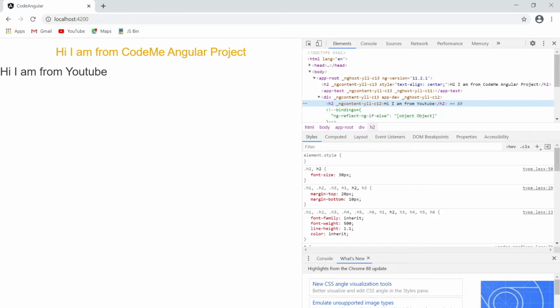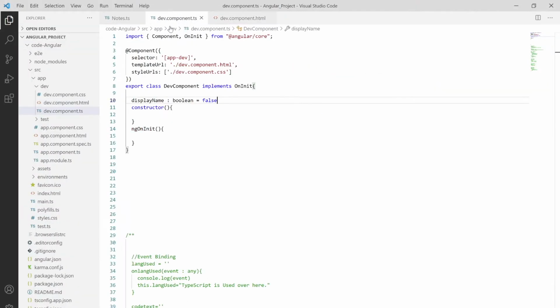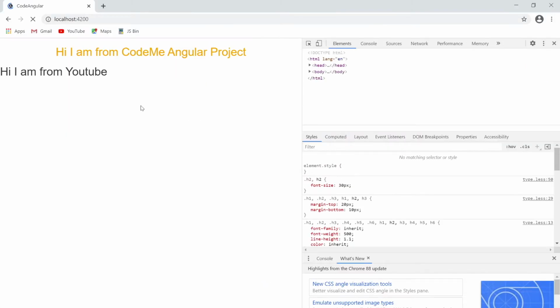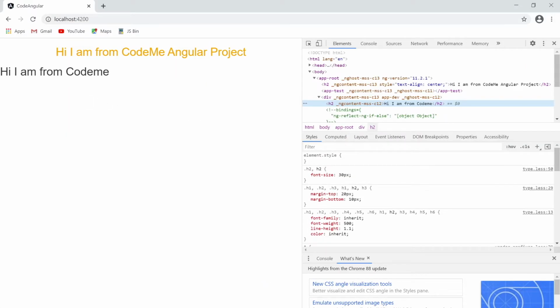See, and if I go over here and change this thing to true, save this, you can also see over here, hi, I am from CodeMe. So that way you can work with the ngIf condition or else condition. We also have a very special directive for ngIf.